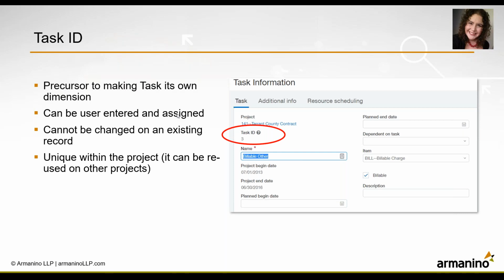So we have a standard task list that gets added to every project, and it only has to be unique within that project. So I can have tasks 1, 2, 3, 4, 5, 6 on project A as well as on project B. So it's the task and project combination that needs to be unique. That's definitely different from other dimensions. No idea if that's still going to continue to be the case when task becomes a real dimension, or if they're going to continue to allow that. So stay tuned for future updates.